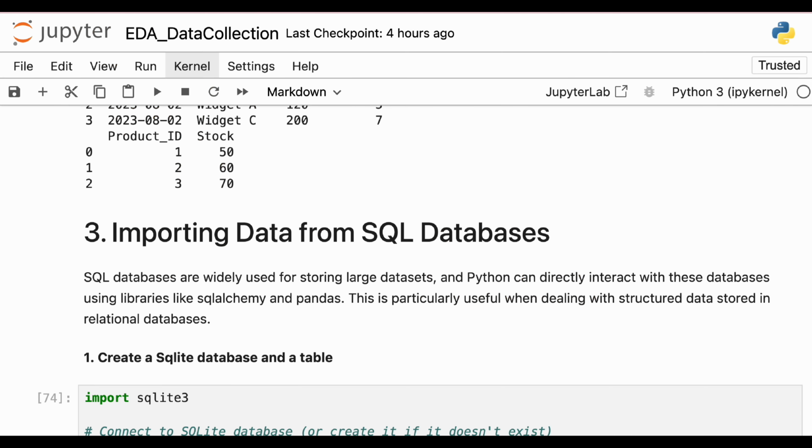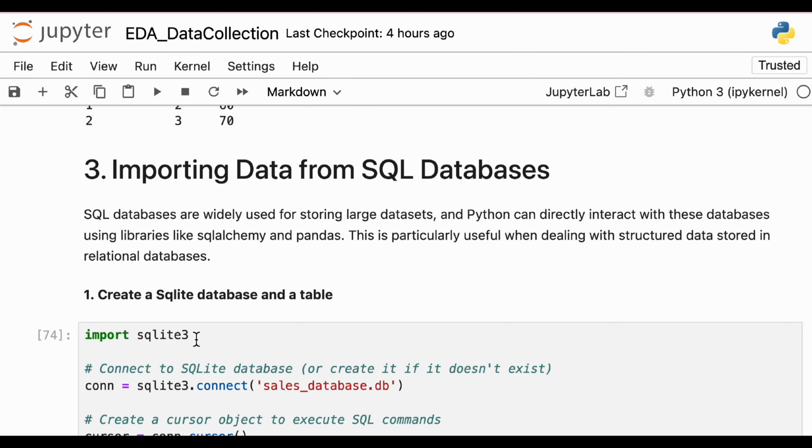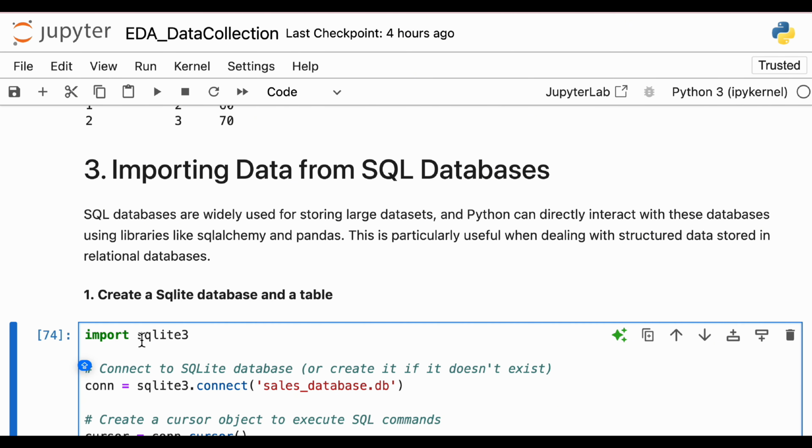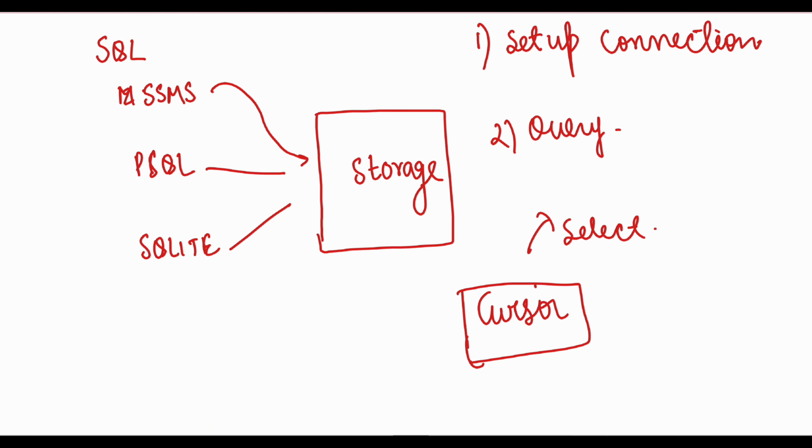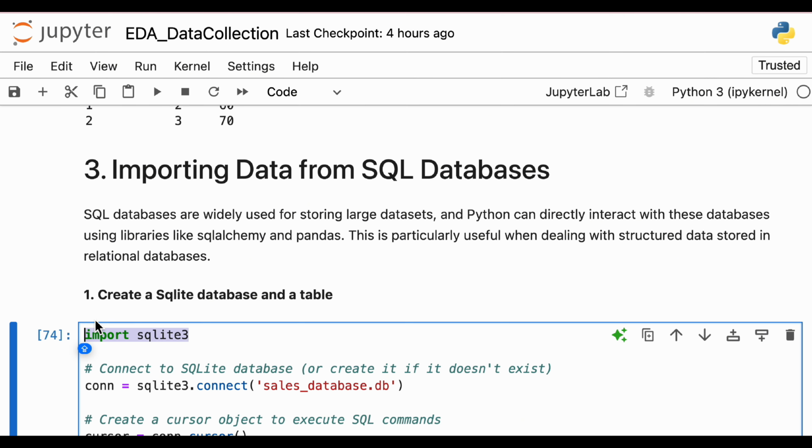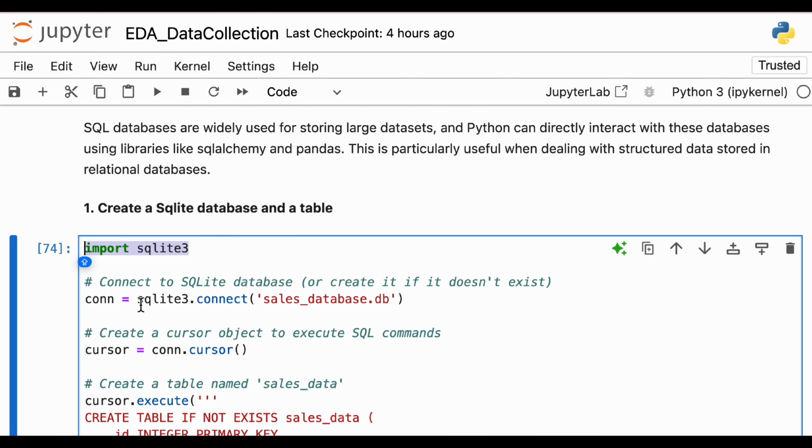In this example, we will try to create a small SQLite database, create some dummy dataset inside it, and try to connect to it. So you import sqlite3. SQLite is a light version of SQL, which is why it is called SQLite. It can contain a limited number of rows, so you can use it for testing purposes. First you import sqlite3, and after that you create a connection object. You call connect and name the database that you want to create inside SQLite. If this database is not present, it will be created by default.